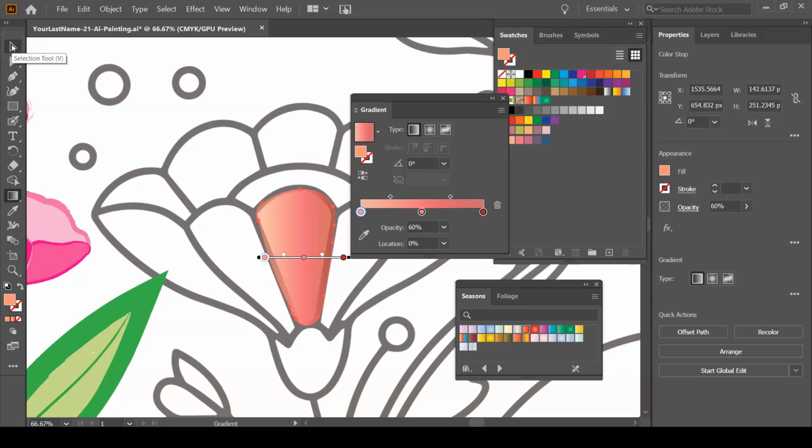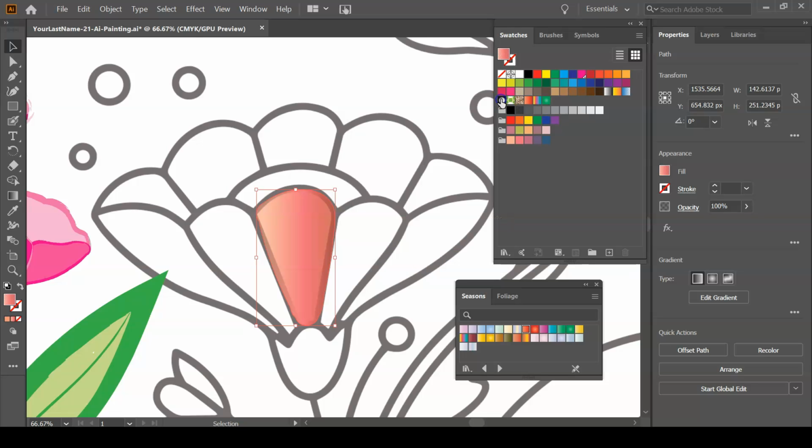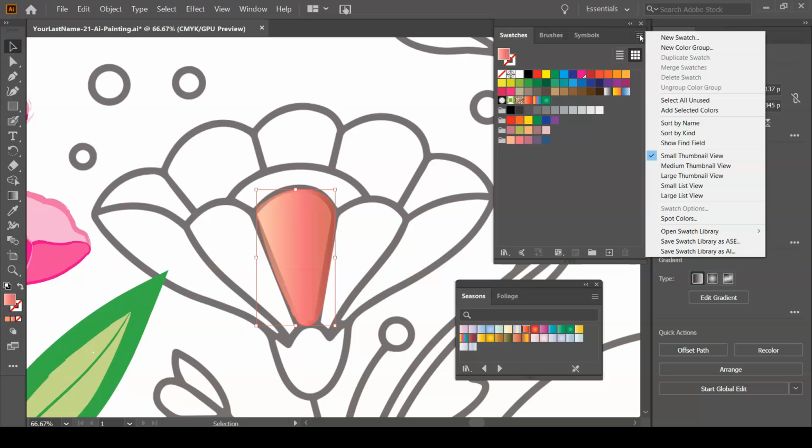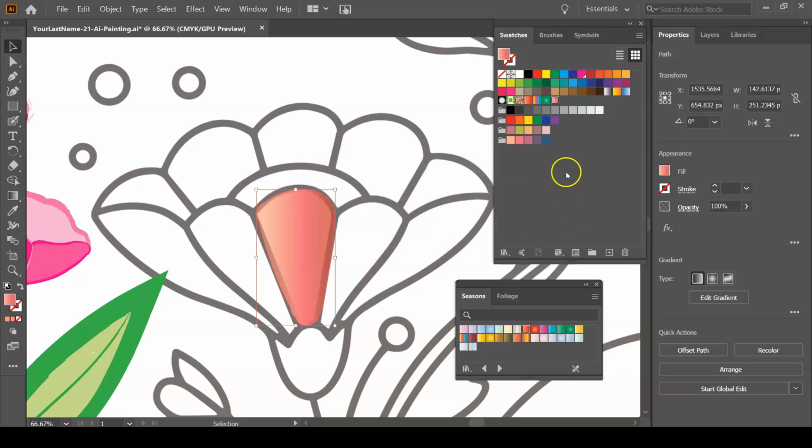I can go up to my selection tool, V. I can close my gradient panel, and in my swatches panel I can go to the hamburger menu, New Swatch, and you can rename it. Click OK, and now I see that new gradient swatch has been applied to my swatches panel.